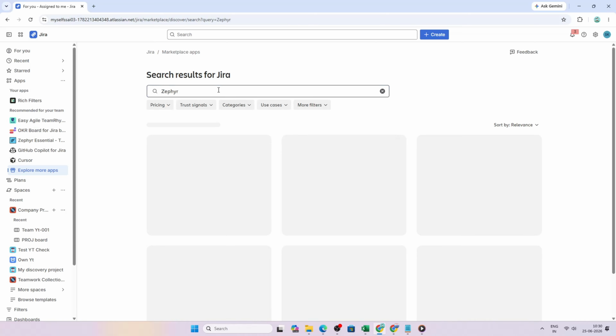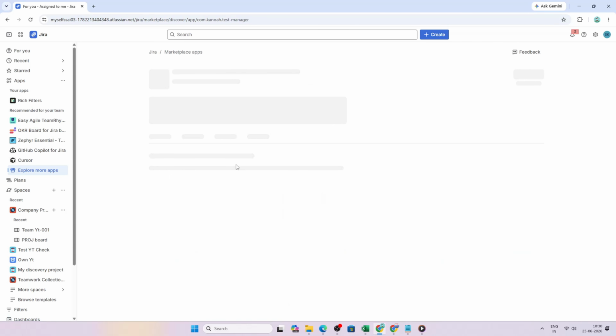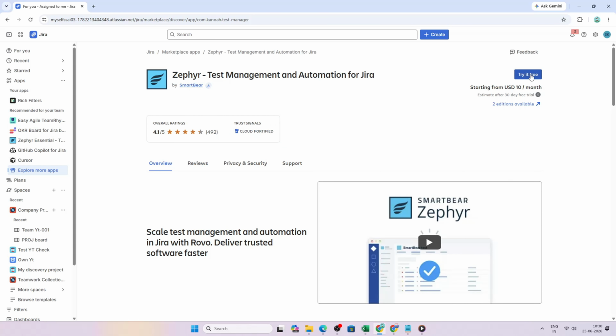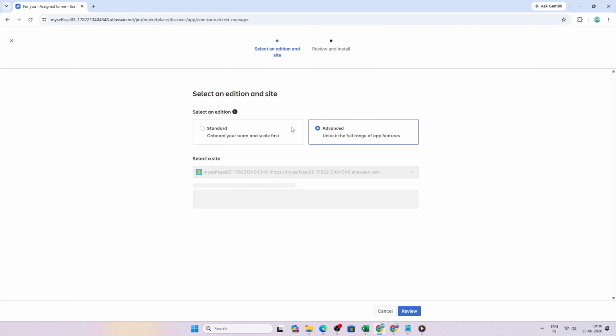Give the results a moment to load, then look for Zephyr Test Management and Automation for Jira in the search results. Make sure you select the correct app so you are installing the intended test management solution for your Jira environment. When you open the Zephyr app listing, click Try It Free. This begins the installation process and allows you to set up the app for evaluation before committing to a paid plan. A new window will open asking you to choose an edition and site.